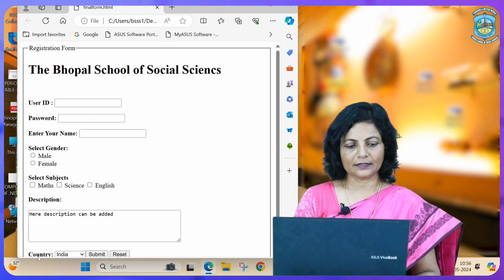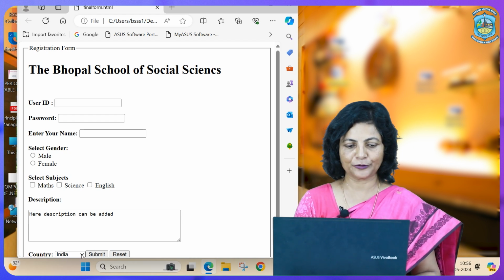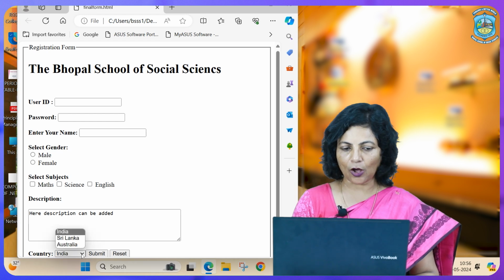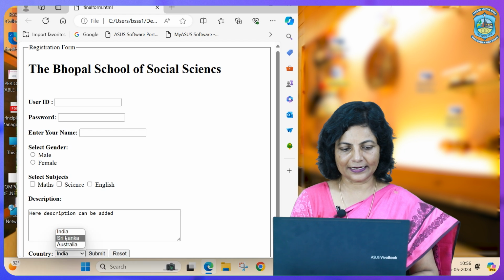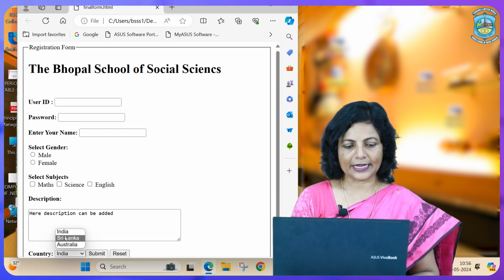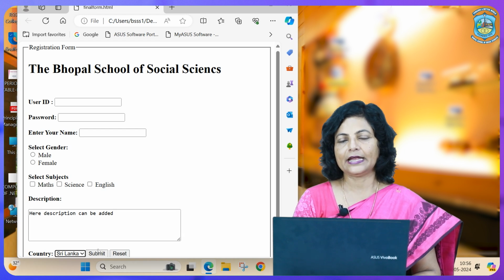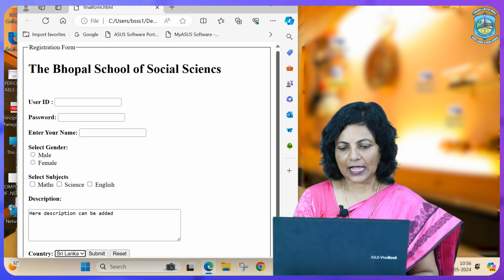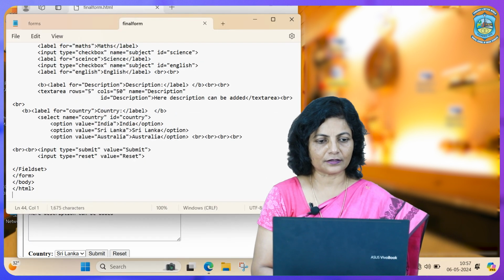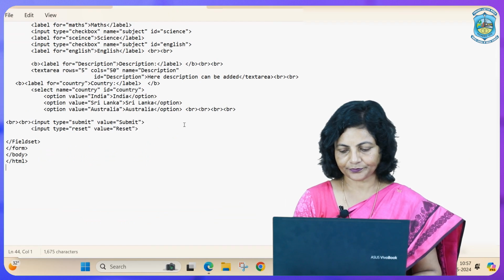Then the bottommost example is of the select and option, where it creates a drop down menu, and from there the user can select the desired option. Like if I am selecting Sri Lanka, it has come here, and finally it can be submitted, and then the new user can reset the entire form. I just want to take you to the coding once again.